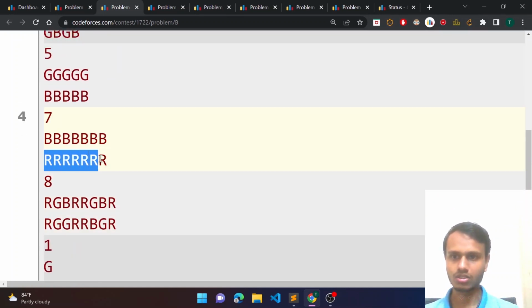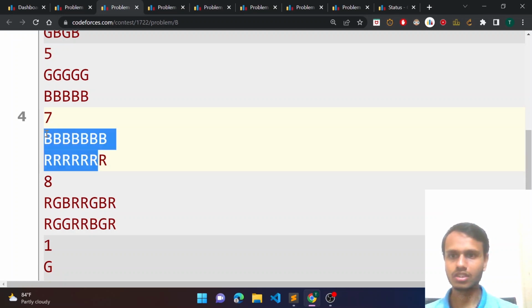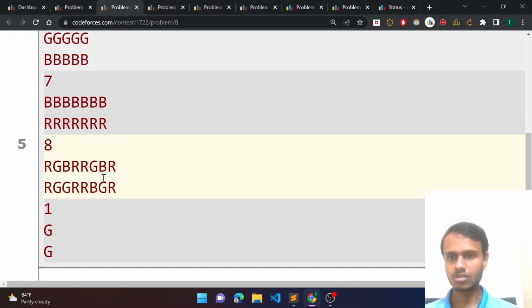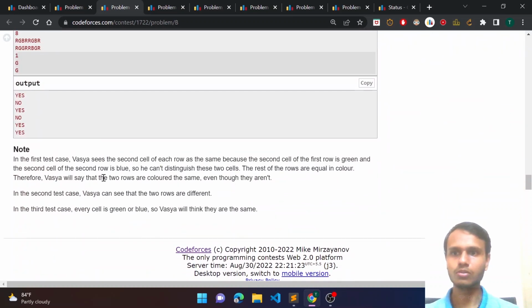Similarly, in this case, all are R's and here all are B's. So in this case also it can distinguish between the two strings. And here apparently it cannot distinguish because G with G will not help him, B with G will also not help him, R with R will not help him, and G with B will also again not help him, B with G will not help him, right? So this way problem B is done.